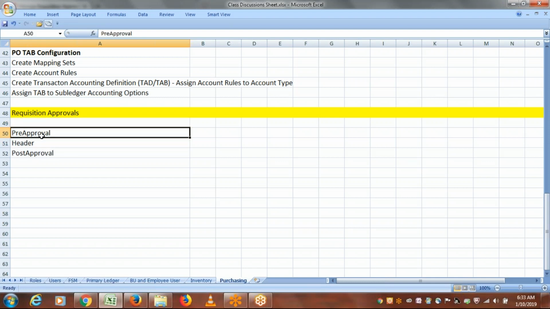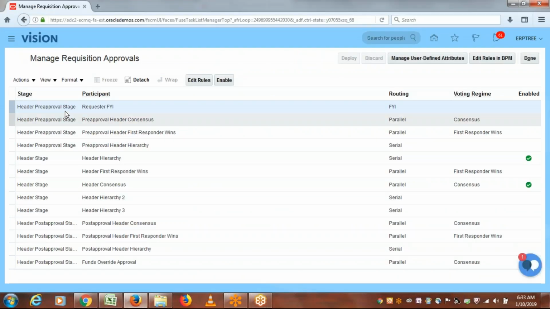Pre-approval means before you send to the actual approval, if you want to send the same requisition to someone, you can go with the pre-approval option. And header level approval is nothing but the header stage. So all these are the stages: pre-approval stage, header stage, and the post-approval stage.